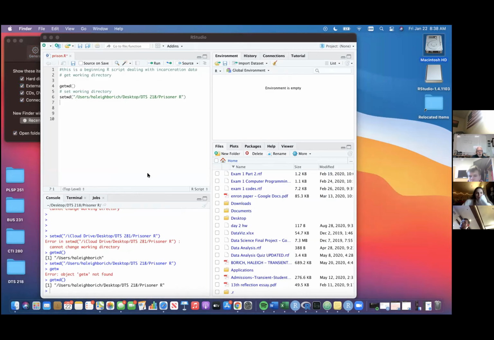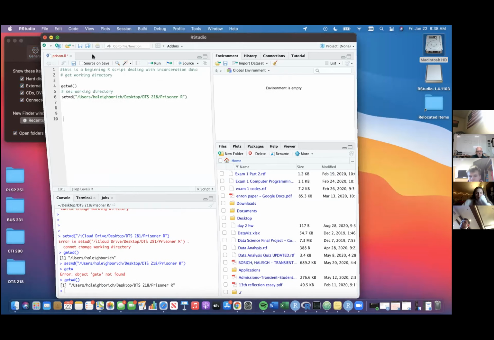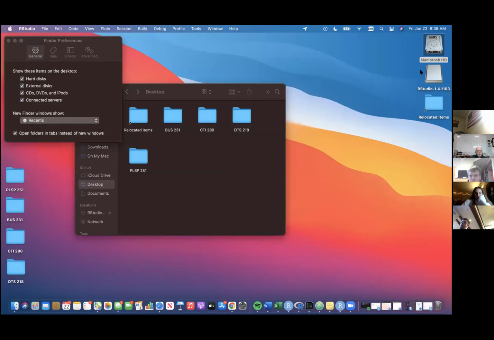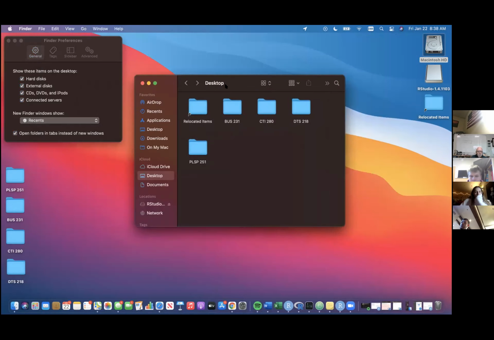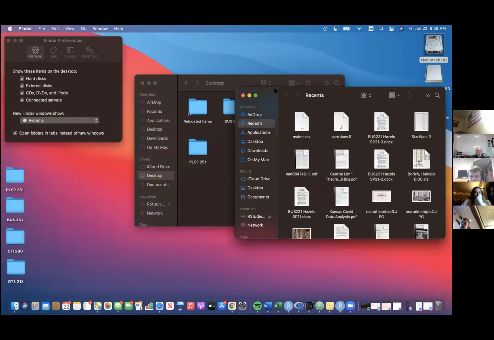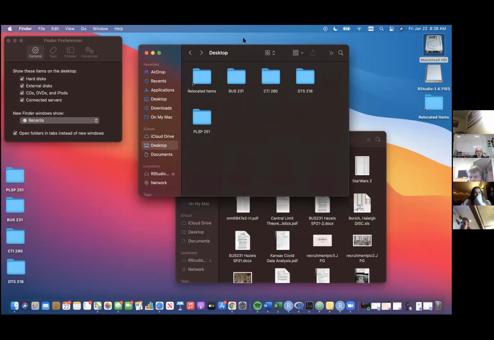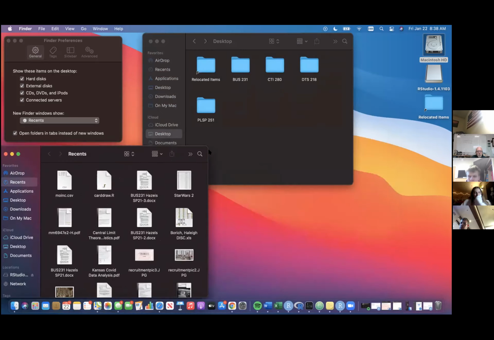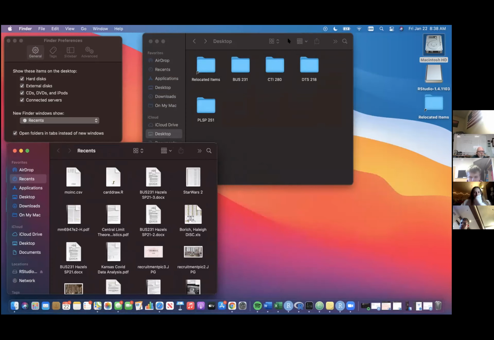Minimize your RStudio so we can see the rest of your screen. Yep, there you go. Go down to the Finder, right click, new Finder window, the fourth thing down. There you go. Now in this new Finder window, scroll down.